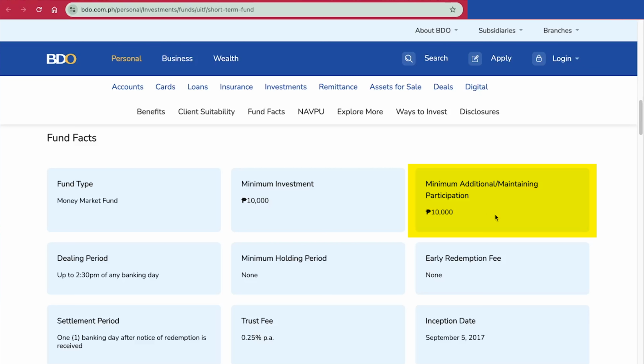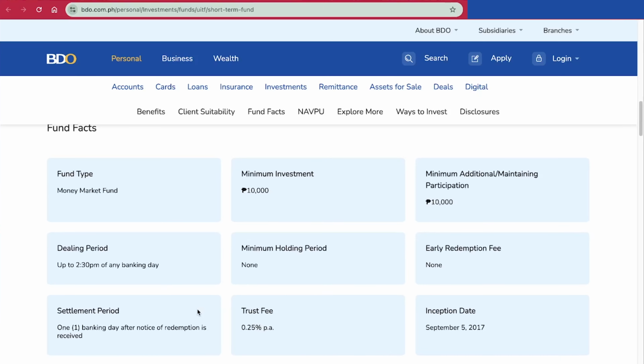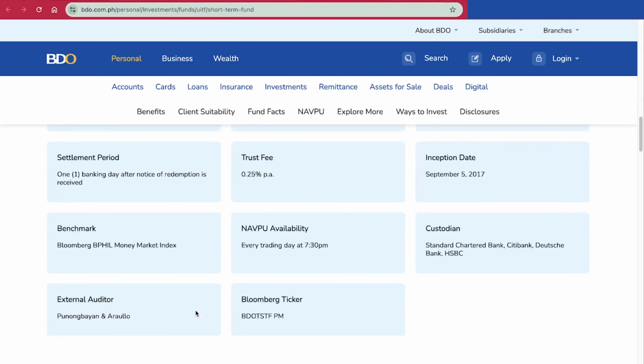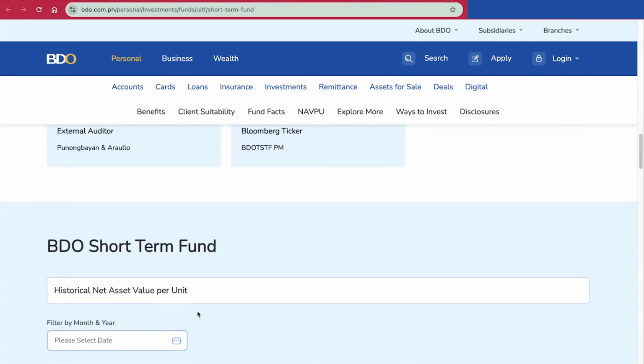Dapat minimum 10K. Minimum holding period, since none nakalagay dito, ibig sabihin, pwede nyo i-redeem anytime. And since wala naman minimum holding period, wala din early redemption fee. May trust fee na 0.25% per annum. Scroll down to see the performance of the fund.